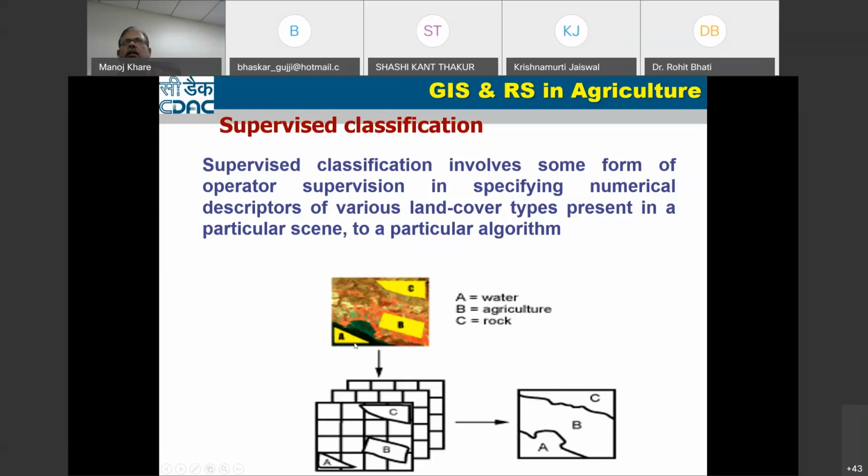Similarly, if here is water, and B you can say is agriculture. Now what happens? Wherever in the entire image you find the same pixel value or DN value which we had given to the rock, it will be classified as rock. Similarly for water, because we had given one class as water, wherever it finds the same value or same range of values in a pixel, it will classify it as a water body. So now the entire image can be classified into A, B, C classes.